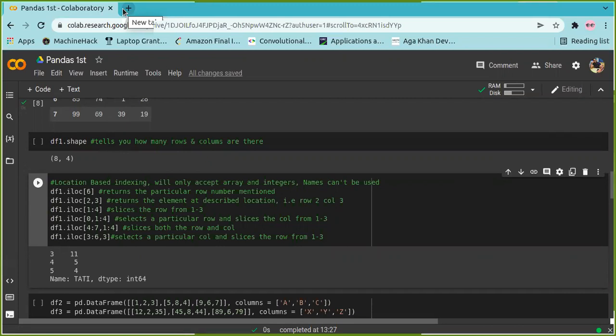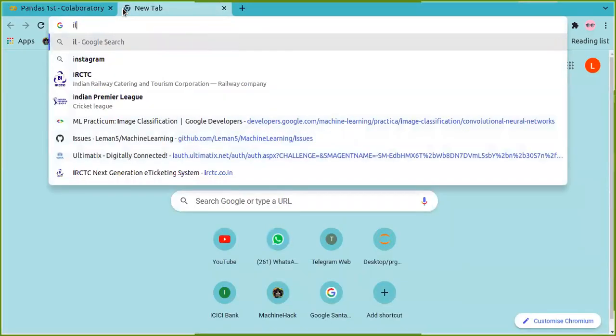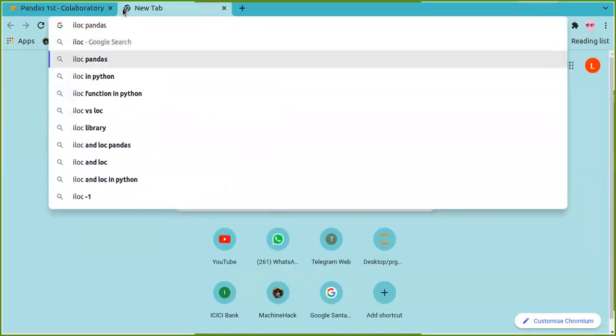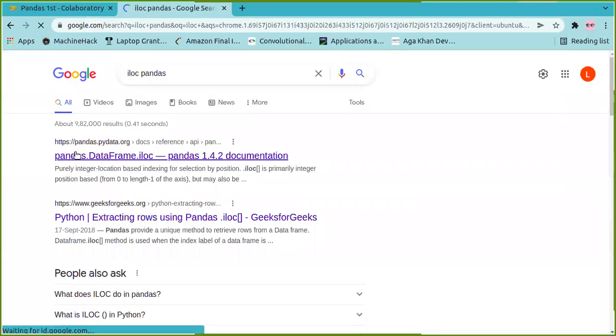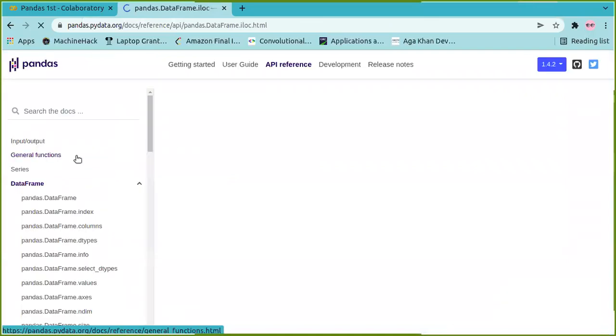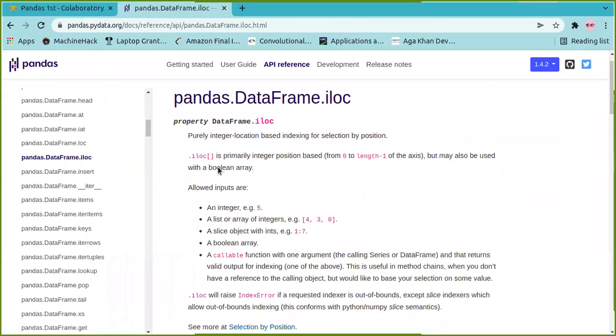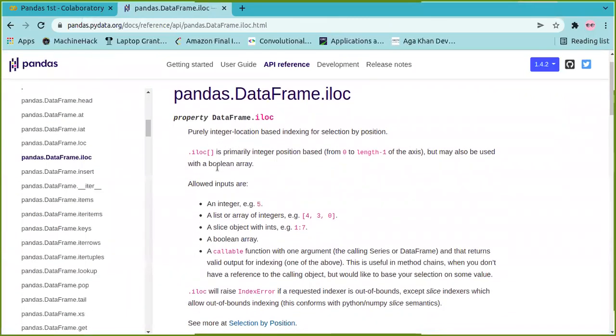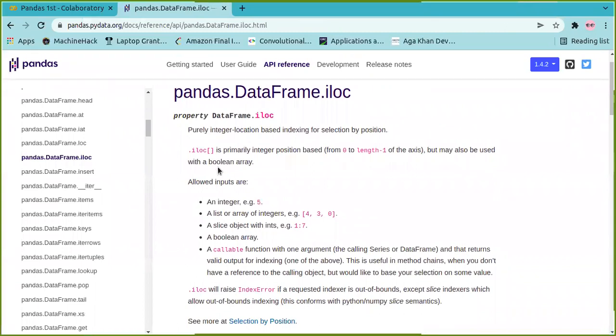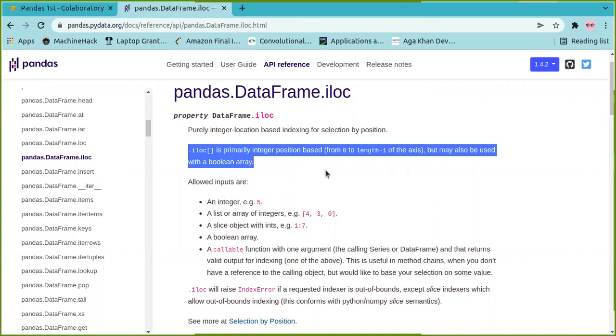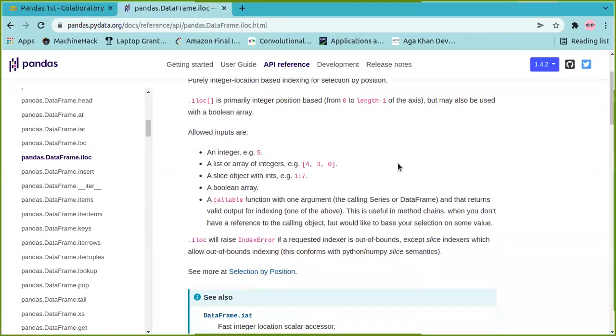You will mention the indexes, and accordingly you will locate those things and retrieve them. You can also go through the documentation to know more about the function. And this is how we learn. Even I nowadays learn in the same fashion. If I find anything new, I just type it on Google and see. The first line says it is primarily integer position based.